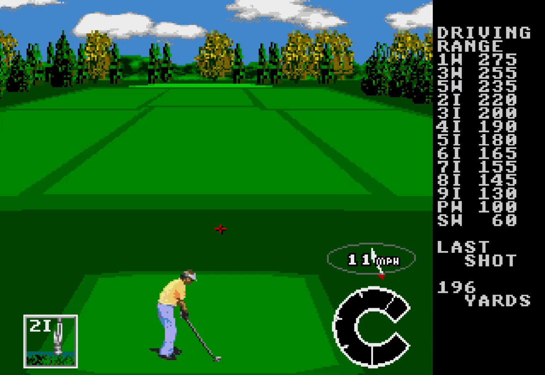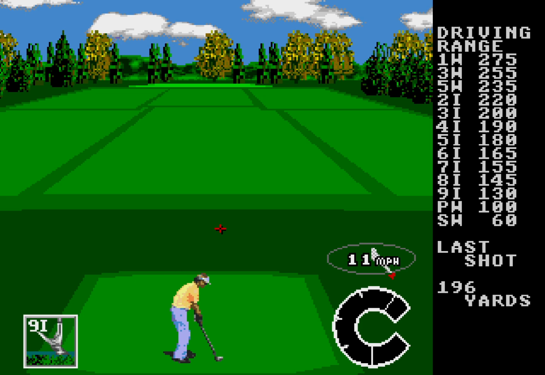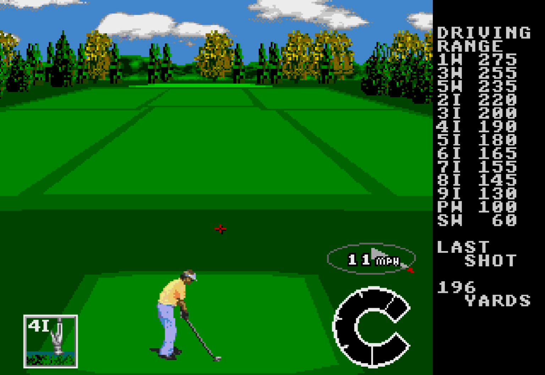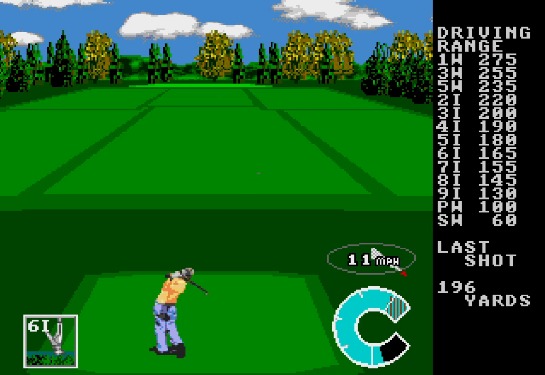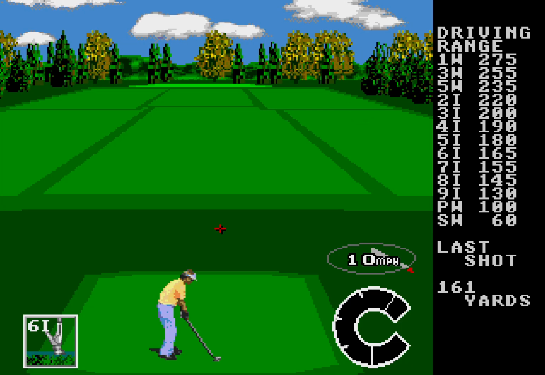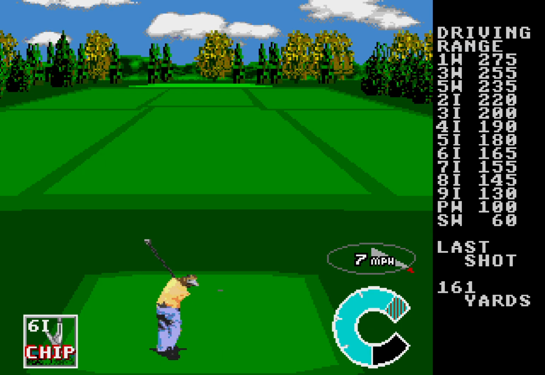I mean, it still does operate on longer clubs. Let's test it on a 6-iron. So 6-iron normal shot. The wind's against me pretty good, but what do we get here? 190. 161 with chip. Oh, perfect. Wow. Chip, it's a lot shorter.